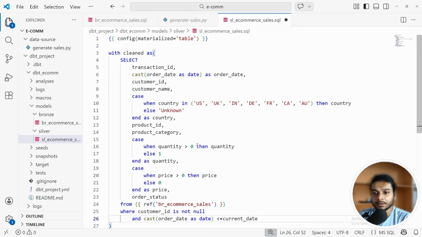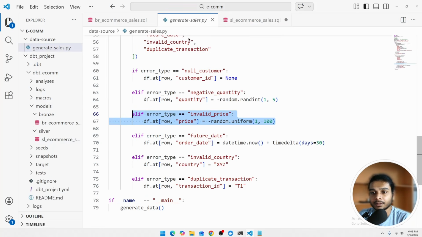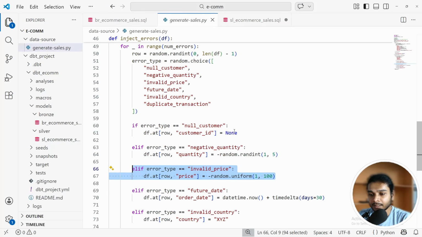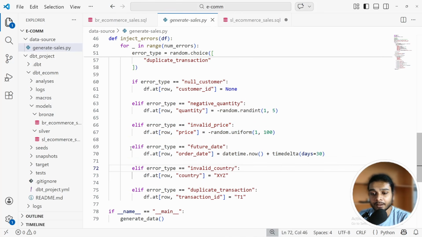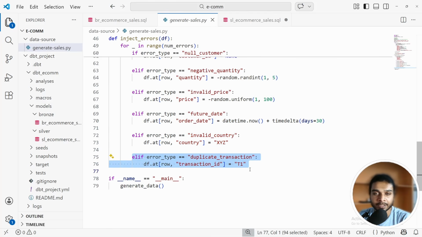So what are the errors that we dealt with? Now we dealt with customer ID, right? And we dealt with negative quantity and the invalid price as well, and the future date as well, and the country. Now there is only one thing that we have to deal with, which is duplicate transactions.